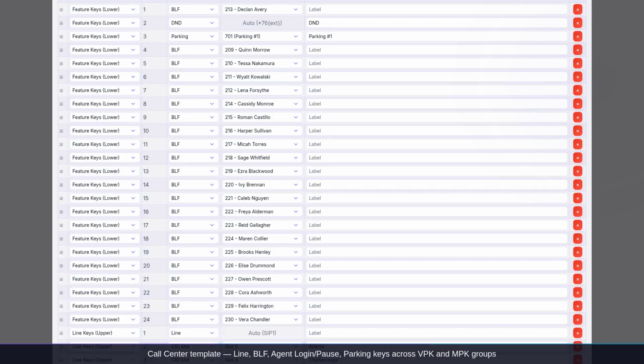registration, then BLF keys for the extensions they need to monitor, like reception, their supervisor, and other team members. Further down, you'd add agent login and agent pause keys, so agents can log into queues and toggle their pause status directly from a key press. Parking keys let agents park calls on specific orbits and see when a parked call is waiting.